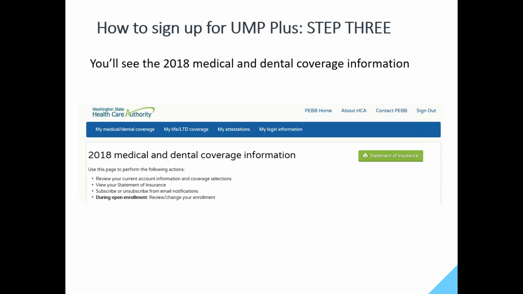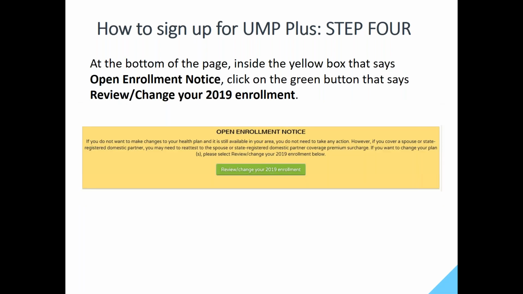And once you've signed in, the system knows who you are. This is the page you'll come to. It will list the details of your current plan. They aren't shown here. This is where you start if you want to change your plan during open enrollment every November. And to do so, you go to the bottom of this page where you'll see the green button labeled Review or Change Your 2019 Enrollment, and that's the one you click.